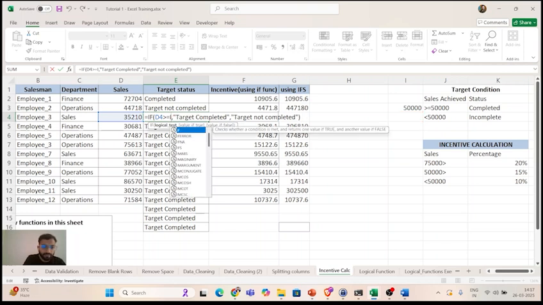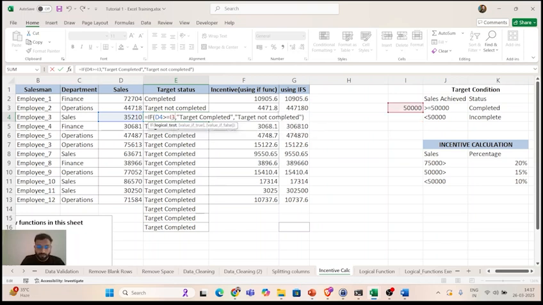I will write I3, select this, and press F4 or function F4. Or you can manually write the $ sign before the column name and before the row name. So now the column and the row are fixed. Whenever I drag the formula, D4, E4, the first argument will change. This might change, but this will be fixed.